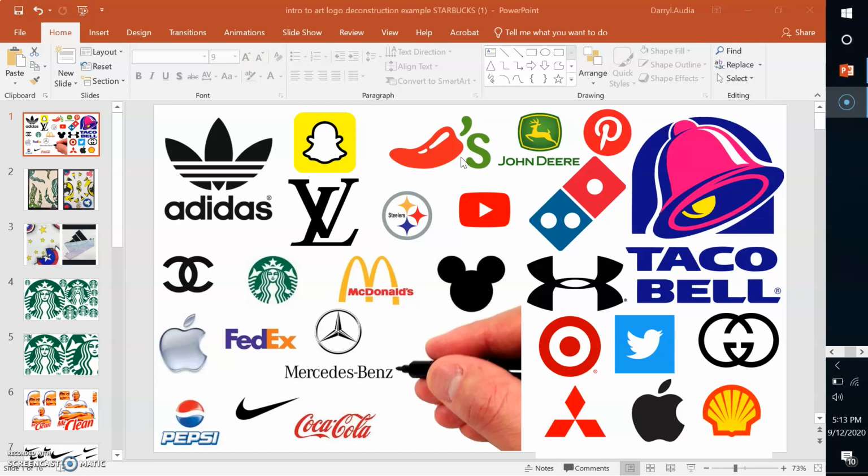You're going to choose one that appeals to you, and you want to choose one that is very popular, not one that few people know about. You want to choose one that we see on a daily basis if possible, because that's going to help you in people understanding your design later.